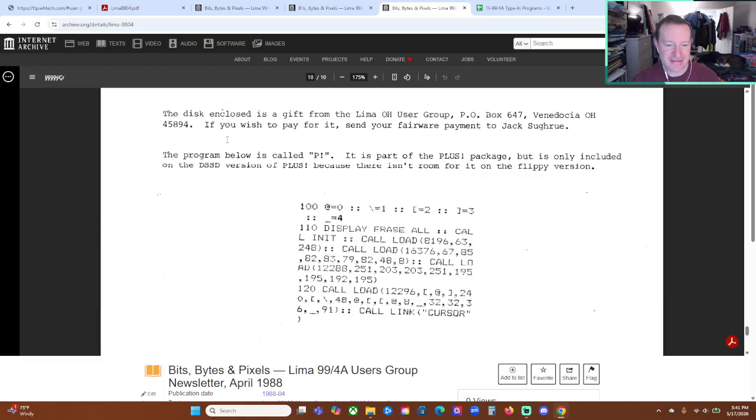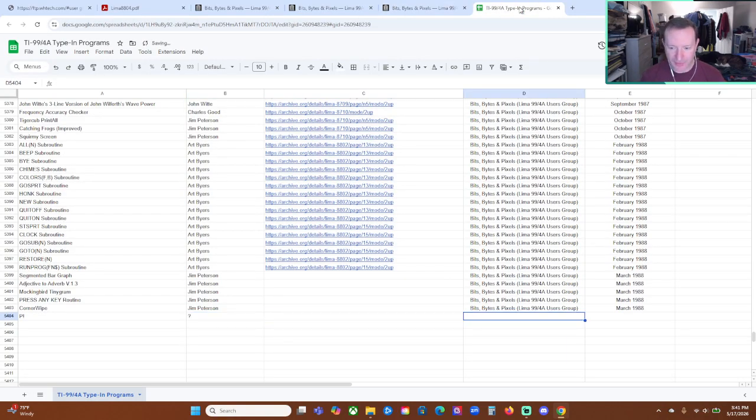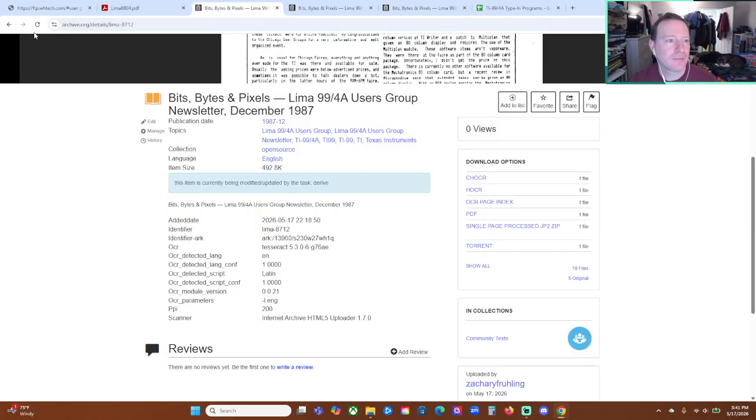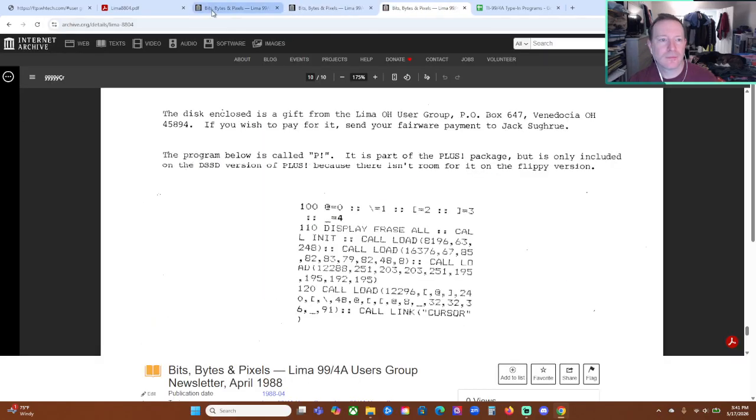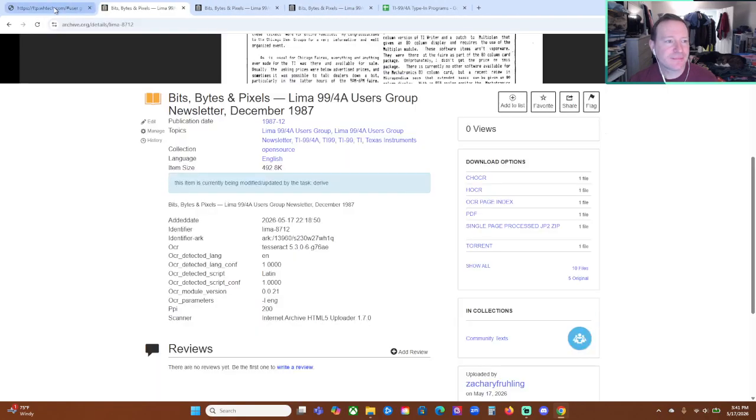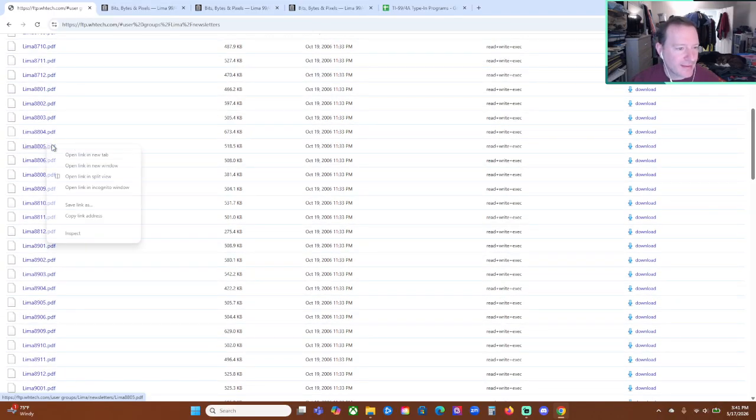Oh, there's a disk enclosed. Okay, I'm curious if I can find this. There's an archive of some of these disks as well. Yeah, don't know who that's by. April 1988. On to the next. May 1988.